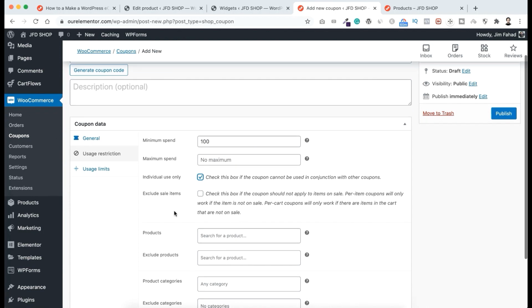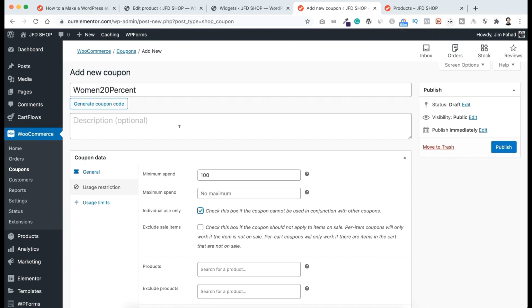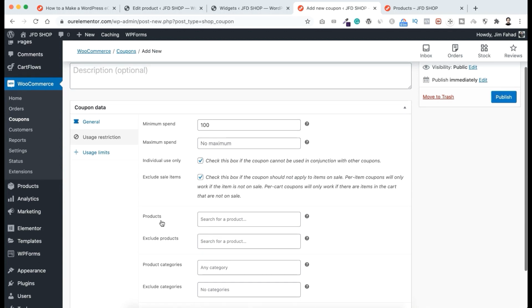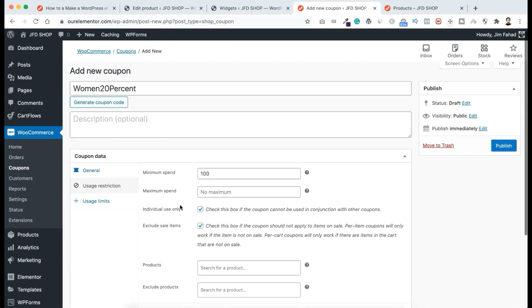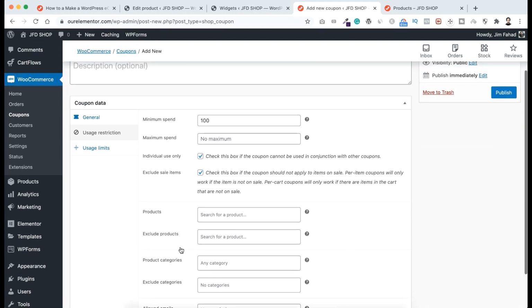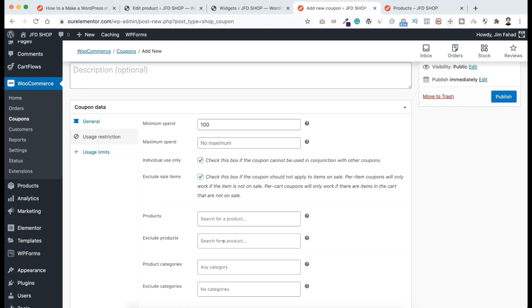And then here is the option for exclude sale items. If we select this option, then this coupon code won't be applied for those products that are already on sale or already on discount. So let's enable it. And here is the field for products. If you wanna run this discount only for a few products, then you can put the products' names here. Also you can exclude products, so this discount code won't work for only these products.